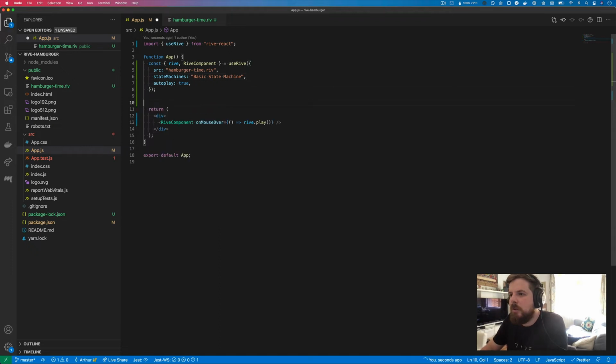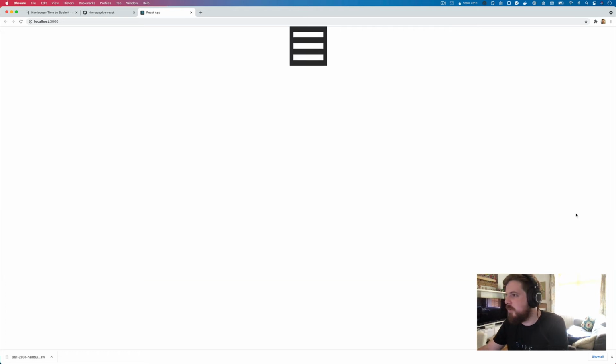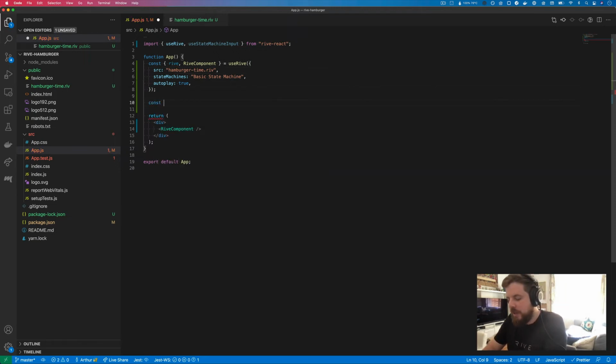Cool. We can remove this, and we can remove our mouse over handler as well. So let's play that and see what we've got. And we have this, again, basic animation, no interactivity, it's just our hamburger menu. So let's hook up that input. So I need to import the hook called useStateMachineInput. And that's going to return an input object. I'm just going to call this onClickInput.